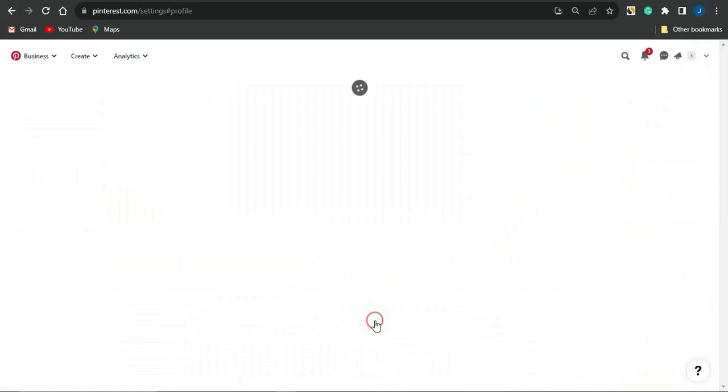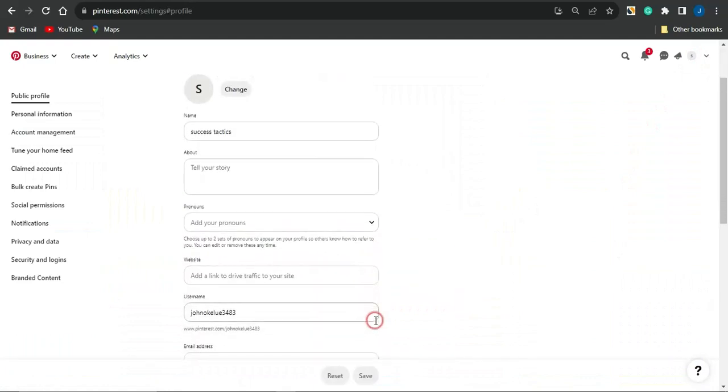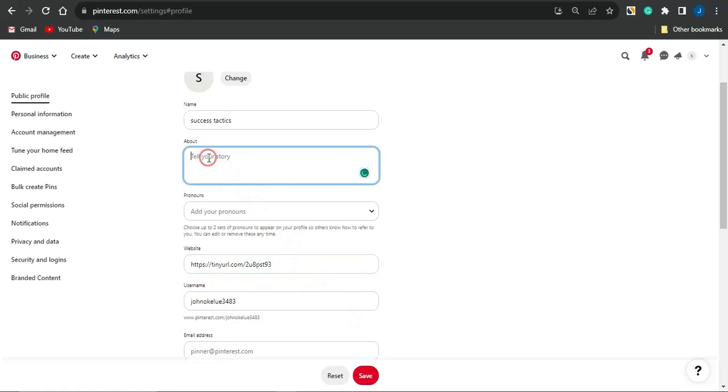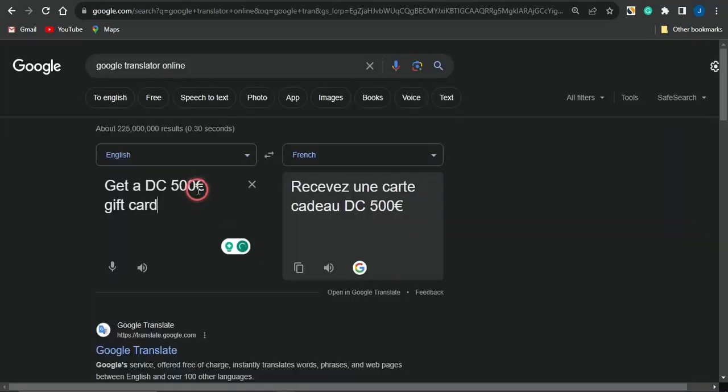You don't actually need to have a good profile, just click on profile and go on to clicking on edit profile. So once you do that right here, guys, you just want to come to this section which says websites, paste in that particular link, and then go onto this about section. In this about section, you just want to type in something about that particular CPA marketing offer. So I could just type in something like get a DC 500 euro gift card, and you can see the translation right here.